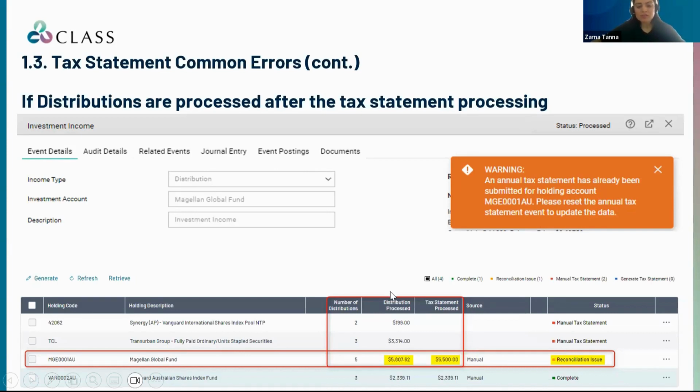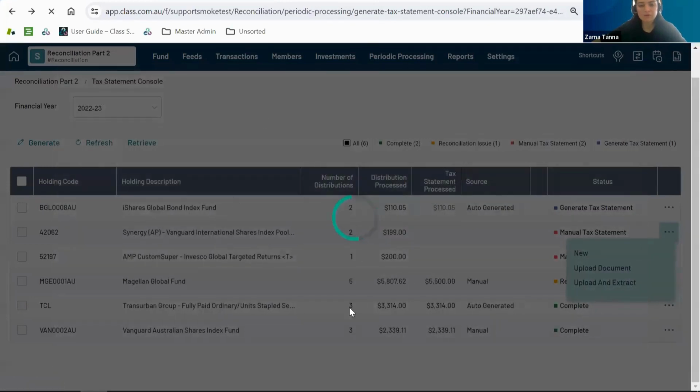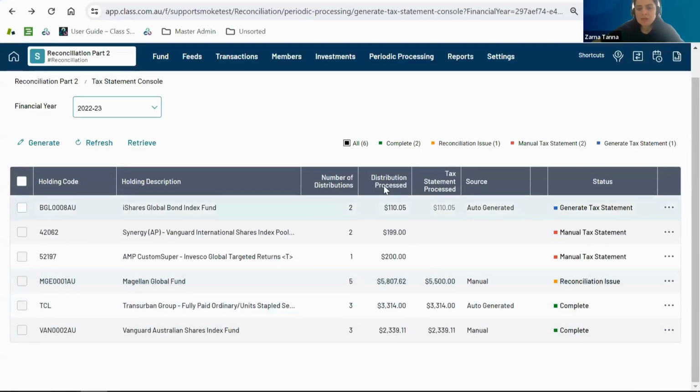So this means that you will have a reconciliation issue. If you have already processed a tax statement and later process a cash distribution, you get this status as a reconciliation issue. So we will take an example on how to fix this. We go to the tax statement console and look into the Magellan Global Fund. What would have happened is you would have processed only 5,500 as cash distribution in the tax statement, and later you processed a few cash distributions, which is causing a mismatch of data.